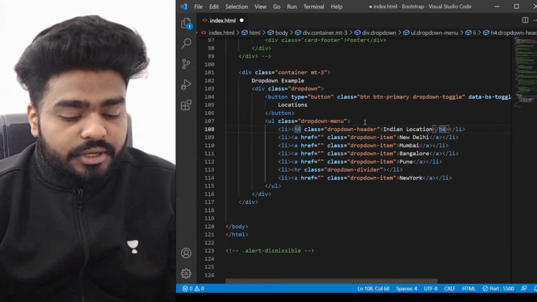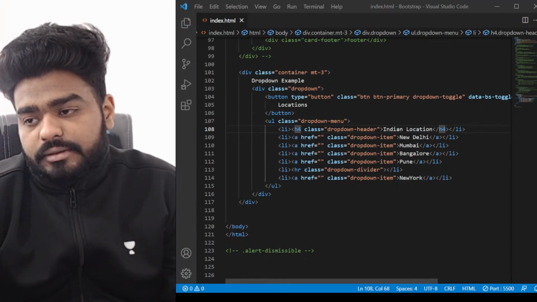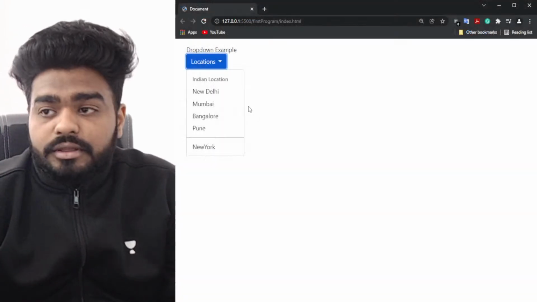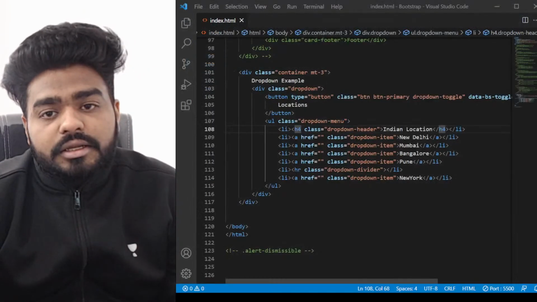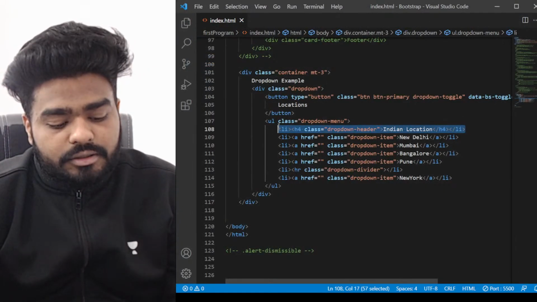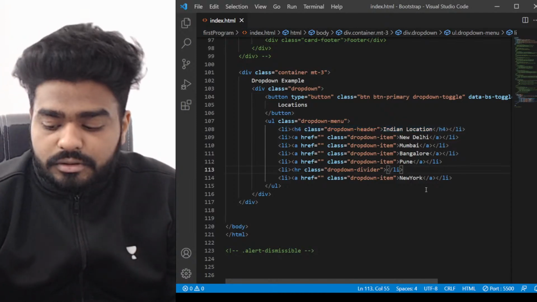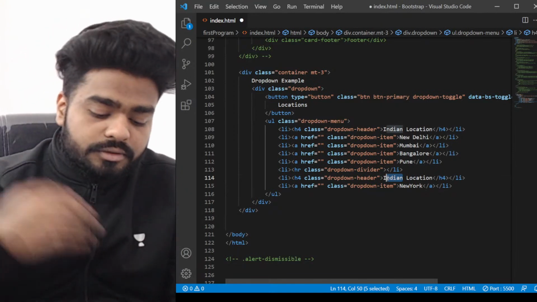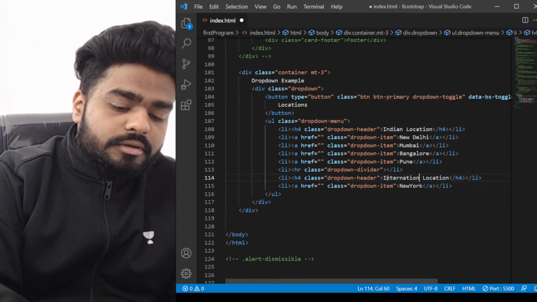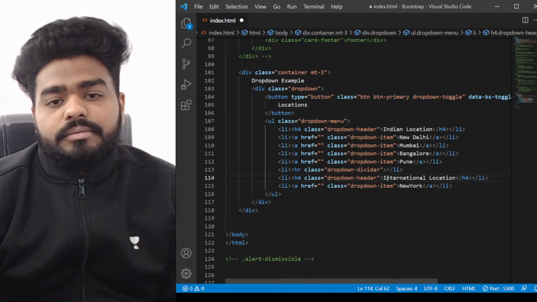Okay, so let's check out if this is working fine. You can see here, these are the Indian locations. Similarly, you can do this again to make it look better. You can copy this. You can go down here. You can put it here. You can write here international locations.